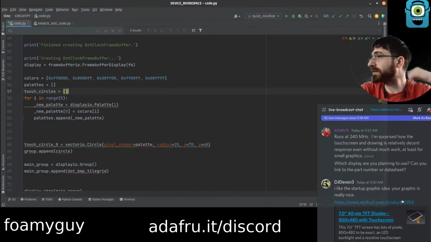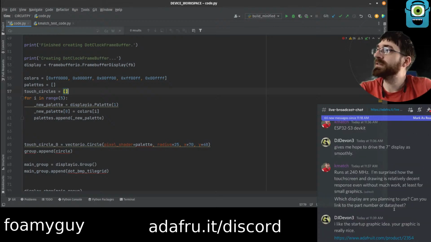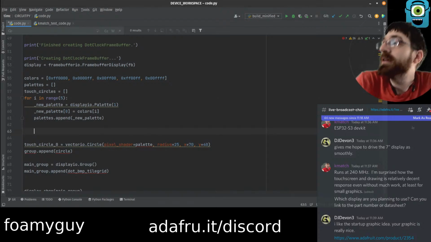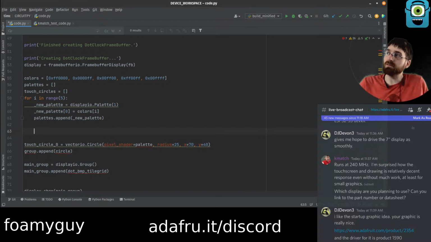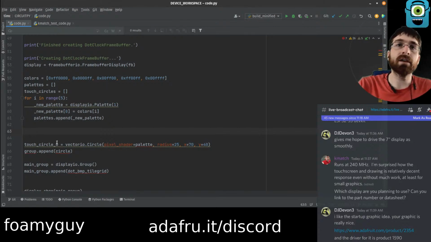Like the startup graphic idea, your graphic is nice. 7-inch, 40-pin TFT. Oh. The bot killed, the bot ate some of your links. I don't want to click over to bot mods because it also shows posts that have been deleted for moderation, but if you just try again in another minute or two, it might be alright. Unless that's the only link you had, then we're already good.